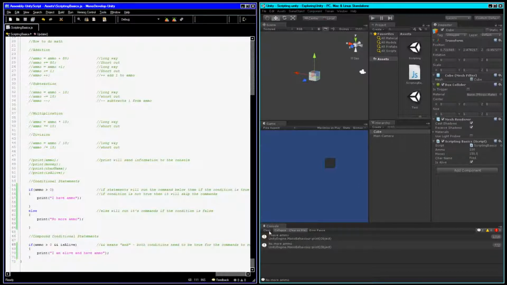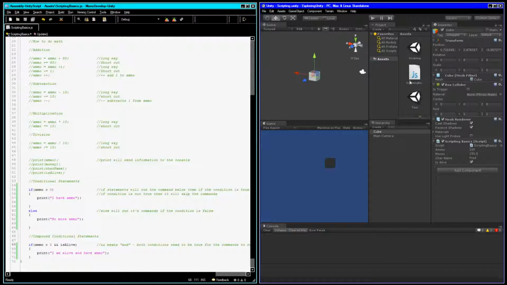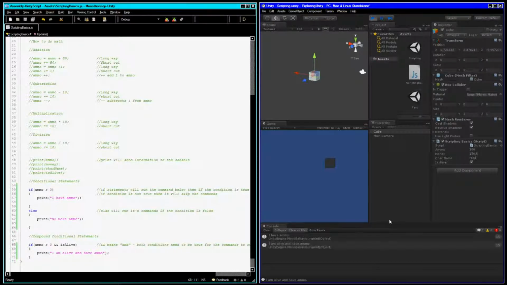So we'll go over, clear out our console. We'll run it. And right now it says I am alive and have ammo. That is printing because ammo is greater than 0 and we are alive. Now if I uncheck the is alive box here, this will become false. So now is alive is false. So ammo greater than 0 is true, is alive is false, and it is no longer printing. If I check it here, it starts printing again.